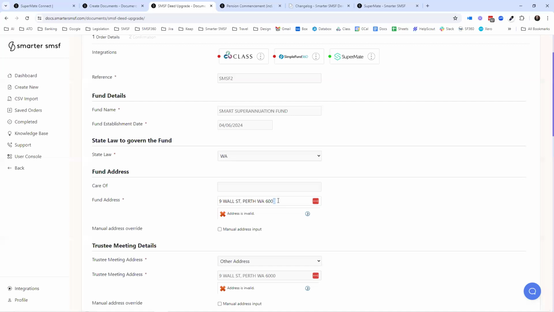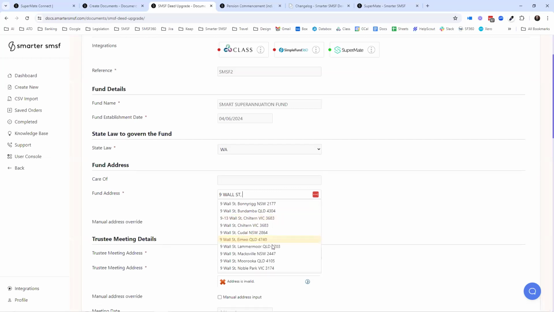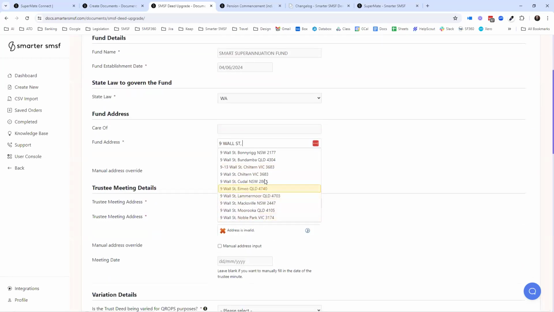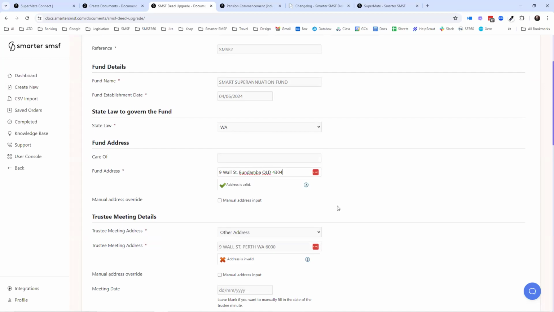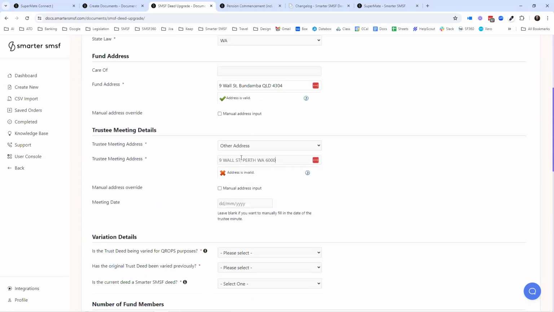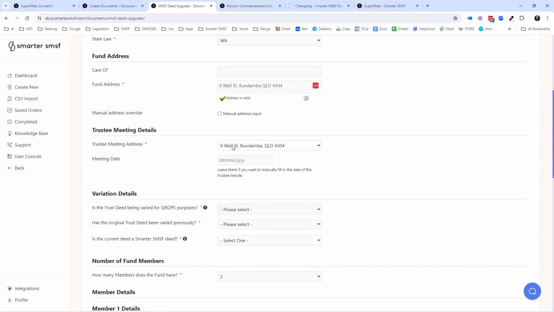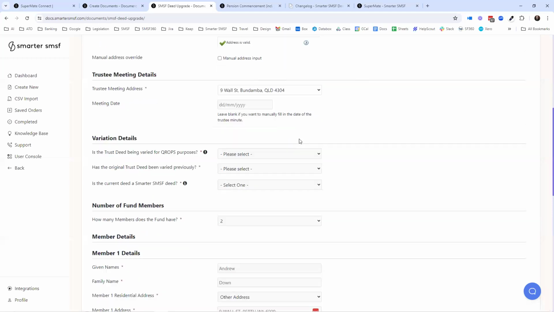But what we can do is go back, and if we delete that, we can then see all the relevant addresses of 9 Wall Street. The important thing here is if we choose that, it will then validate that address. And going forward, where we know that address is incorrect and we go other address, we can now see in here that we actually have that address chosen. We can click it from the drop menu and keep moving along.